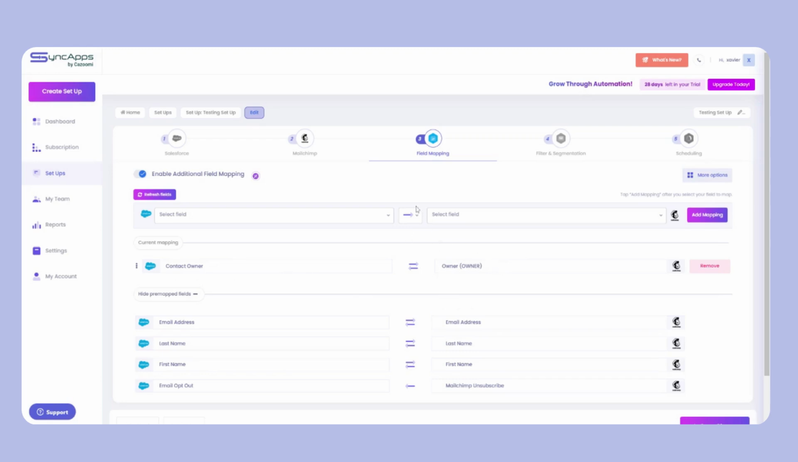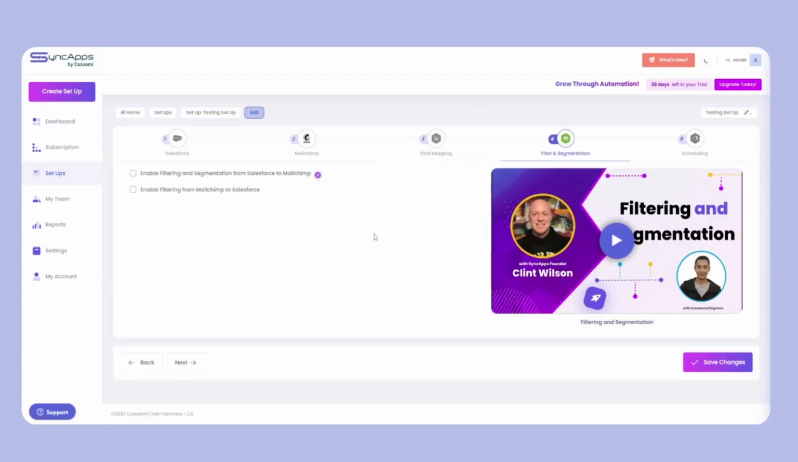So again, the controller would be the arrow in the middle here. So either from Salesforce to MailChimp or MailChimp to Salesforce or even vice versa. And next would be the filter and segmentation. Basically, this feature is for granular syncing. So let's say, for example, you wanted to sync all of your contacts from Salesforce to MailChimp, but you have a specific criteria, you can utilize this feature. Just take note that you can also do this one bidirectionally from MailChimp to Salesforce as well.